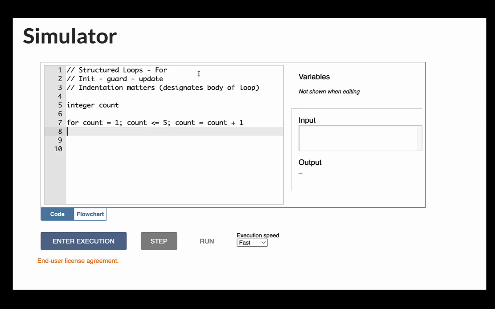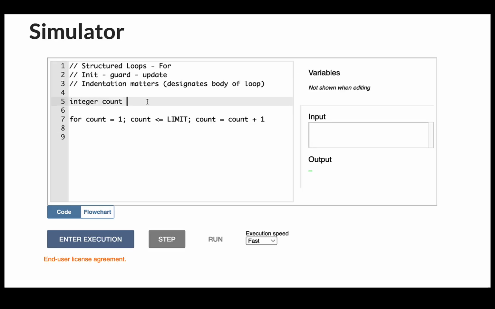Structured loop called the for loop. All loops have an initialization, a guard, and an update. The indentation within a loop designates the body of the loop, and it is important. Count is our loop control variable.